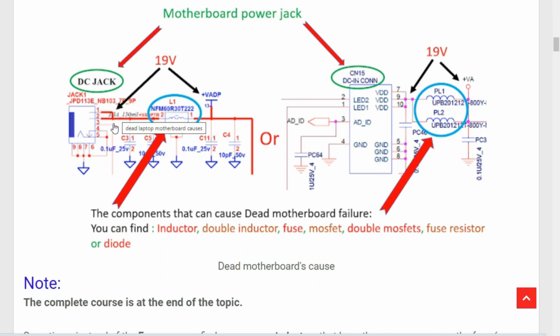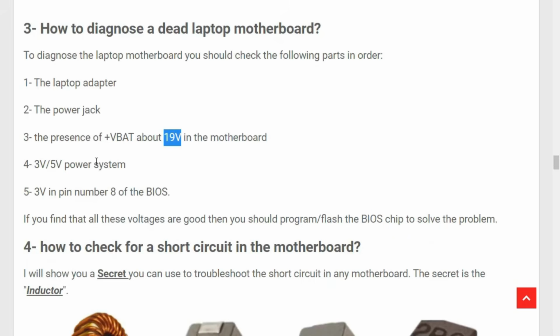So you can just go here and check these two pins. Here, normally you should get 19 volt. And also after the inductor here, we have the V adapter or V battery, no problem. You should find here 19 volt. Or for this schematic, find here 19 volt. So you should check the presence of plus V adapter or V bat, about 19 volt, in the motherboard.